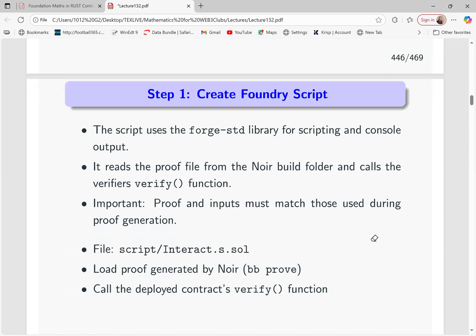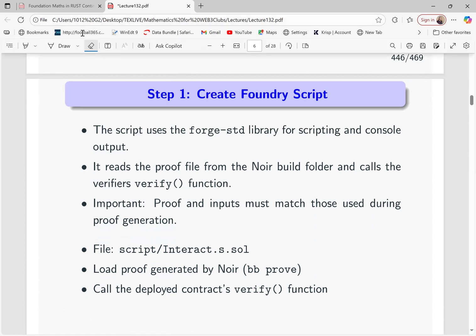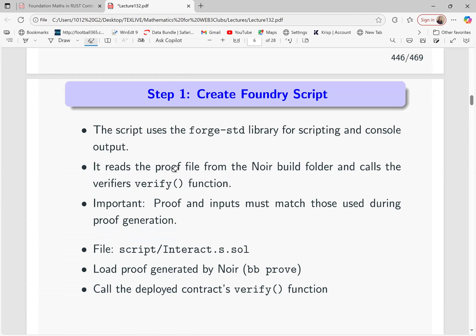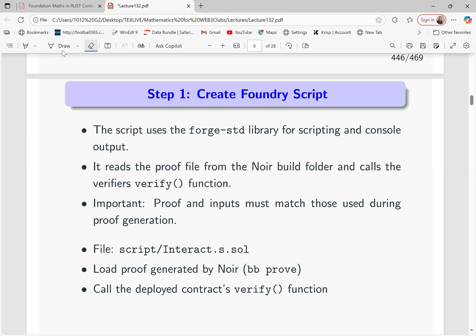Now, the Foundry script for interacting with your on-chain contracts, again, I'll take you through how to create it. This is just again a reminder of what we did in our last lesson. How do we write it? That is the point here.